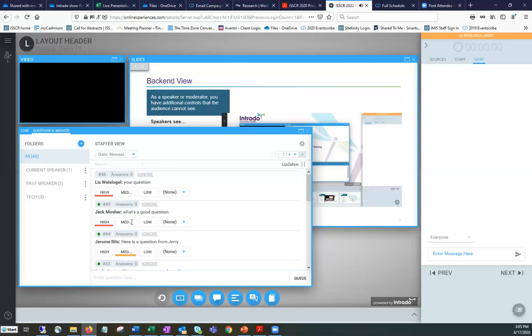As the speaker is finishing with their presentation, maybe making comments about thanking the people in their lab or whatnot, you want to move the highest priority questions over to the current speaker folder. So move them over to the current speaker folder. This is the way that we know that the current speaker is going to get a good set of questions to answer.